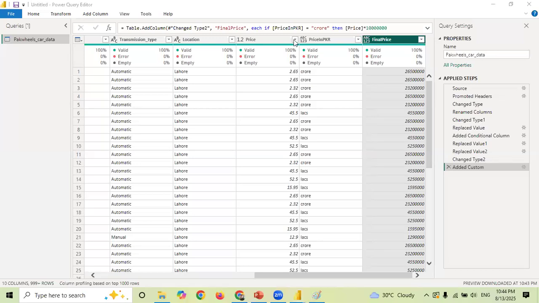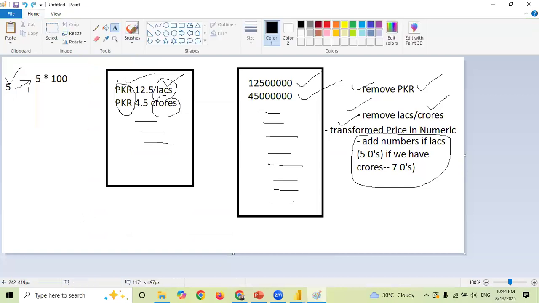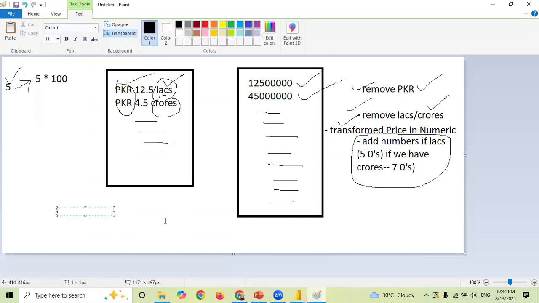Okay, what is crore and lakhs? Still you are unaware of this. So this is just like, in your case, this is like 1, right? This is 1 and this is 10, right? This is 100. This is 1,000, right? And this is 10,000, right?